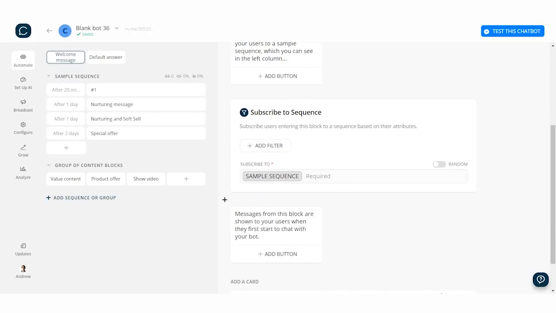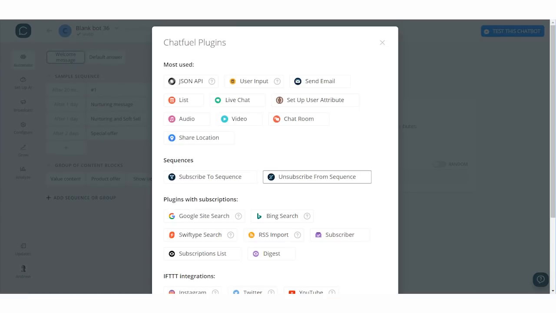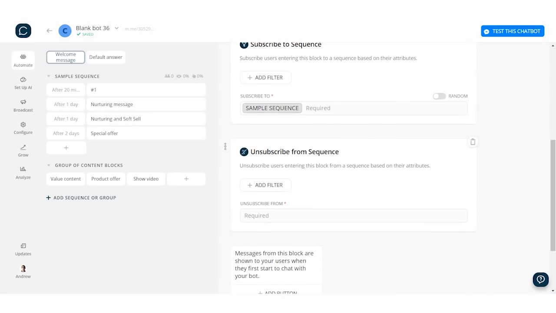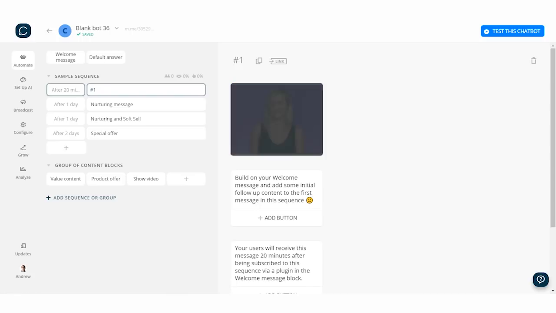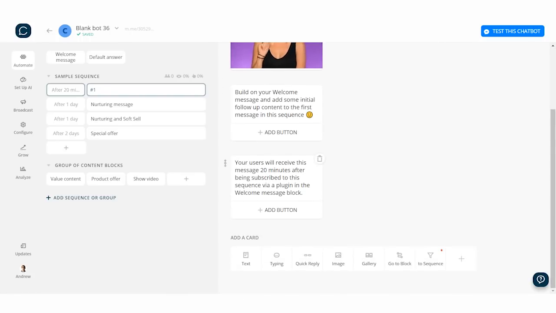You can also add an unsubscribe to sequence, which is right here. So that'll do the same thing. If I were to type in sample sequence, it'll unsubscribe them from that sequence. You can send different plugins in here, which is really exciting. So again, previously you couldn't use things like the user attribute plugin, the go-to block.